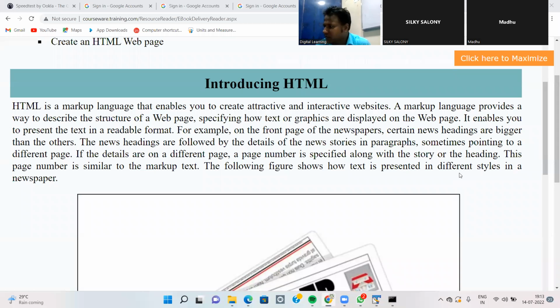HTML actually stands for Hypertext Markup Language, which enables you to create interactive or attractive web pages.